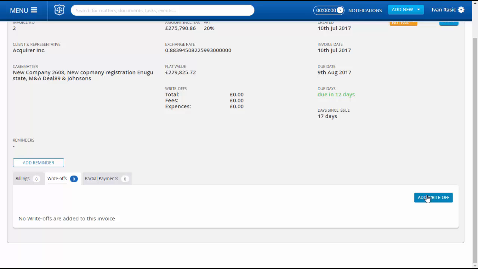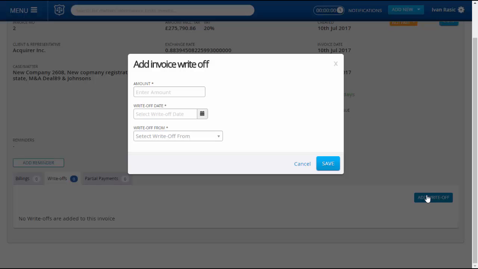This is the only place where you're able to add a write-off because we have linked it to the visibility of invoices, so only the people who are proper administrators of invoices can access this section. Let's click on other write-off.